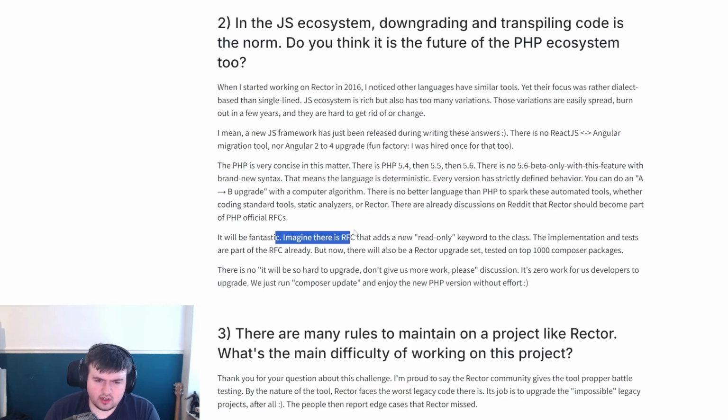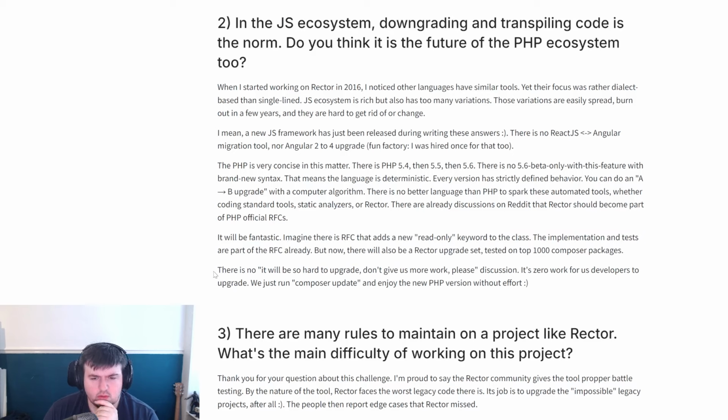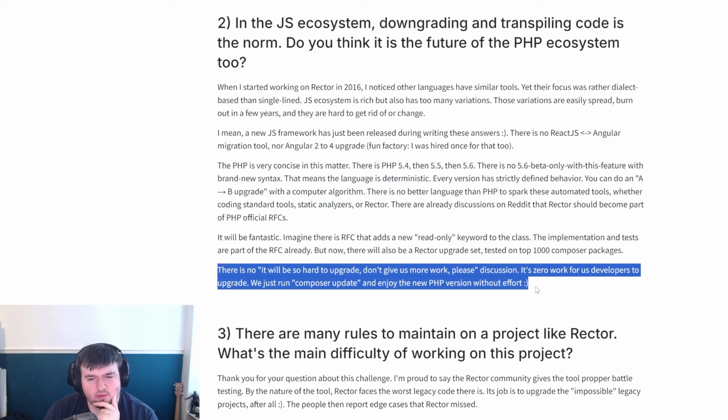It'll be fantastic. Imagine there's an RFC that adds a new readonly keyword to the class. The implementation and test are part of the RFC already. Now there will be a Rector upgrade set test on top of 1,000 packages. There is no "it'll be slower to upgrade, don't give us more work please" discussion. It's zero work for us developers to upgrade. We just run composer update and everyone enjoys the new PHP version without effort.